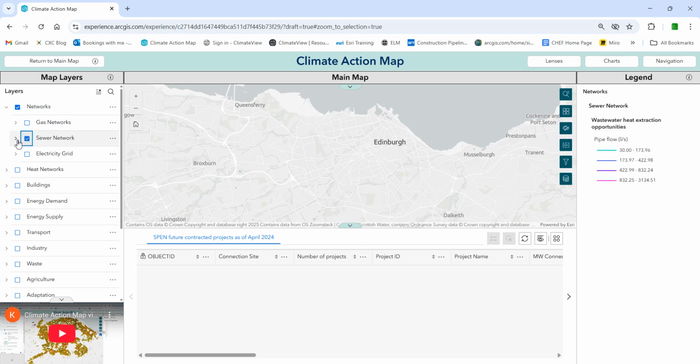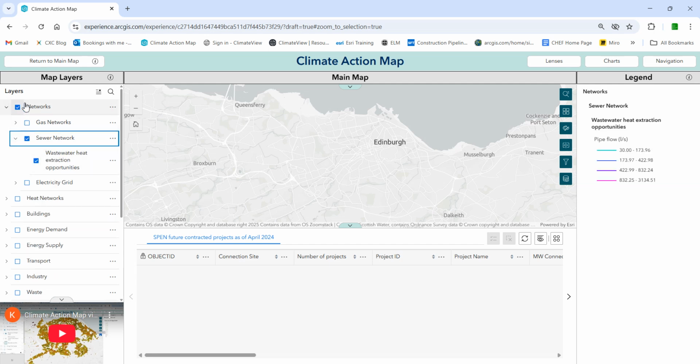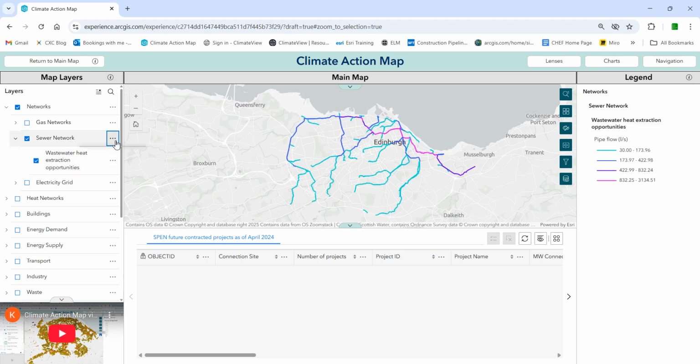If we go to something like sewer network, you have to go down to an individual layer. The sewer network is the group, and when I click on the group, there aren't many options when I click on the little three buttons. But when I click on the actual layer at the bottom, you can see that I have more options, one of which is the details page, which is handy to navigate to additional details about the layer. But there's also this add to table button.